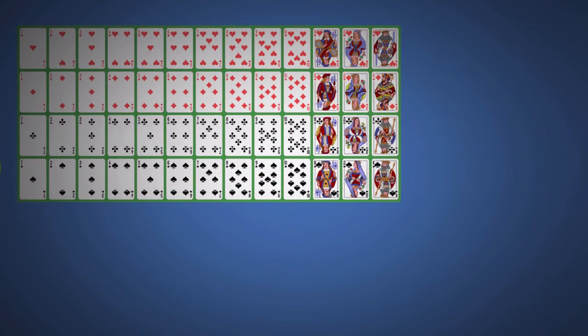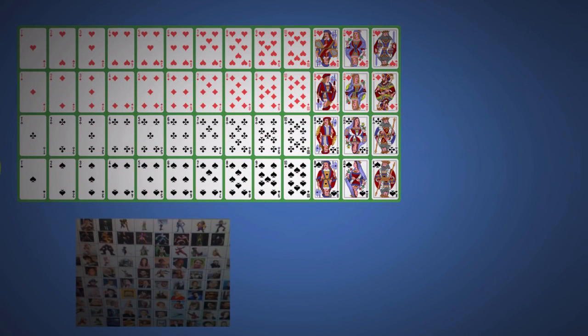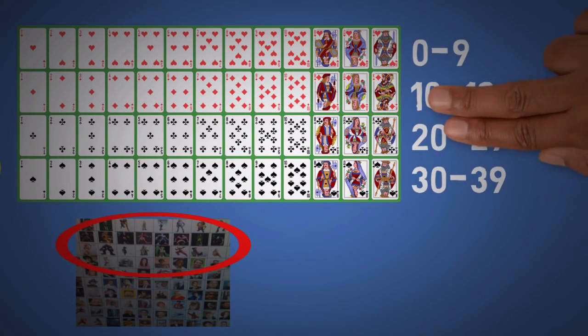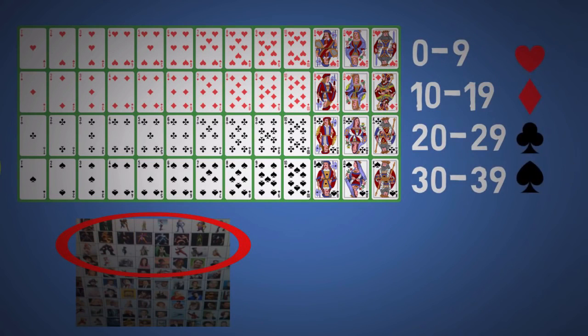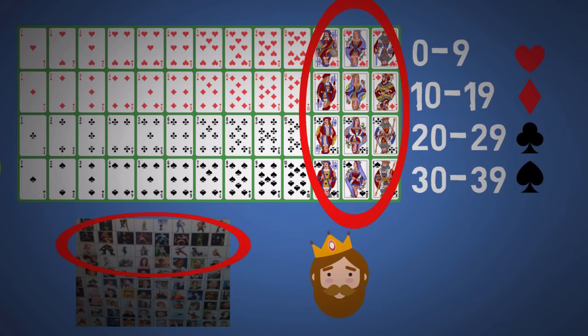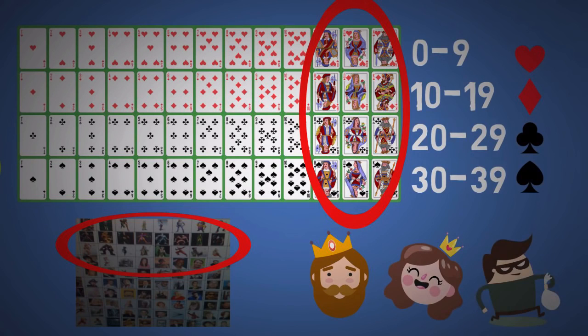Now to remember a deck of 52 cards, it's pretty simple once you've completed your 0 to 99 list. You can simply use your first 40 numbers with every 10 representing a different suit. Then you just need to associate a character for the remaining 12 face cards. Perhaps your 4 best guy friends as the kings, 4 women who you think are hot as the queens, and 4 guys you hate as the jacks.